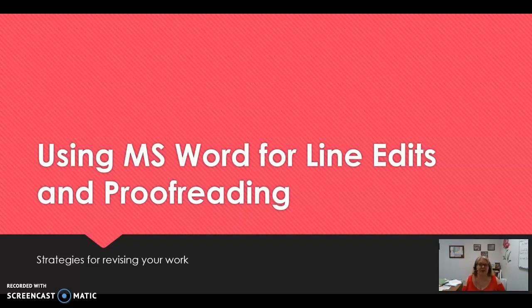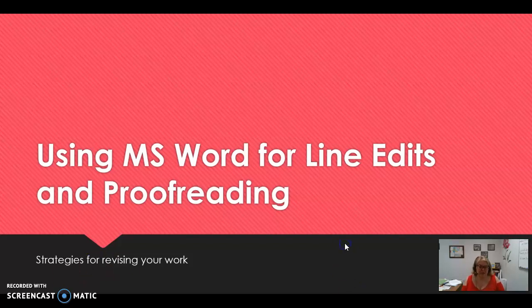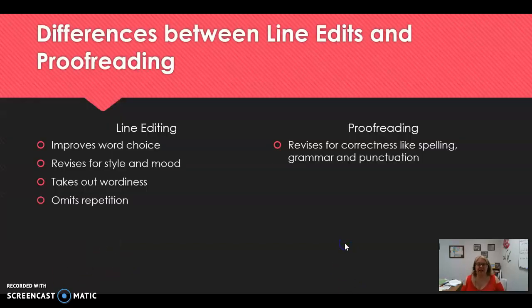This presentation is about using Microsoft Word for both line edits and for proofreading. Now, these are indeed two different things. Line editing is really about word choice, style, mood, making sure that you have a variety of word choice, making sure you don't have any cliches, there's not a lot of repetition, all the wordiness is sort of squeezed out. That's really what line editing is.